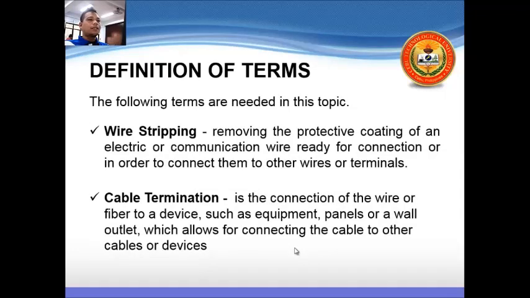Definition of terms. The following terms are needed in this topic. Wire stripping. I know you already have an idea about this since you took CT111. Wire stripping is removing the protective coating of an electric or communication wire, ready for connection or in order to connect them to other wires or terminals. So, removing the outer protective coating, which in our cables we call the outer jacket or outer coating. So we strip it out in order to create a connection.